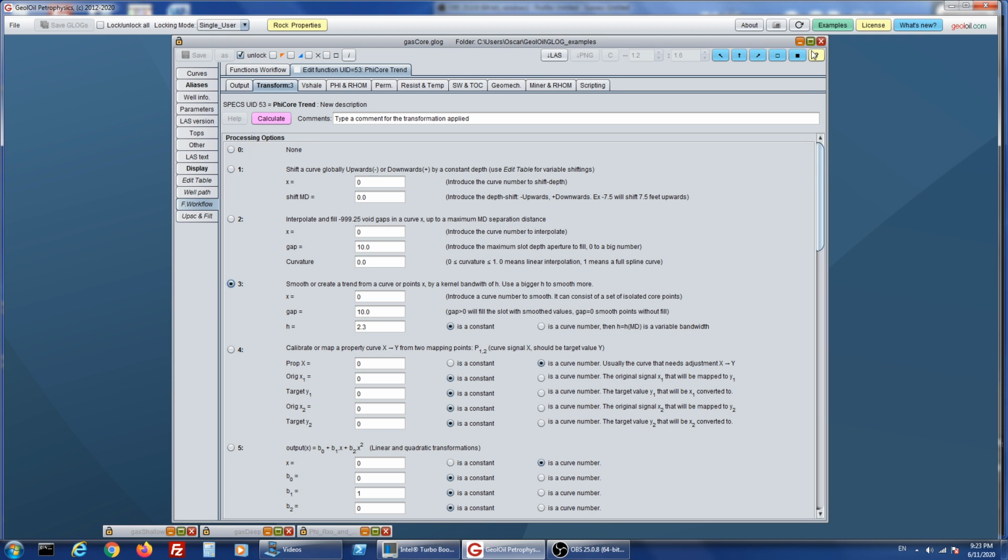Again, the original curve, the asterisk is the one that was already plotted. Number 7. Okay, let's keep the gap as 10. And this is the bandwidth. In a bandwidth of 2.3 feet, we are going to smooth with kernel interpolation. That's kernel regression, properly said. Okay, let's calculate that and see how it behaves.